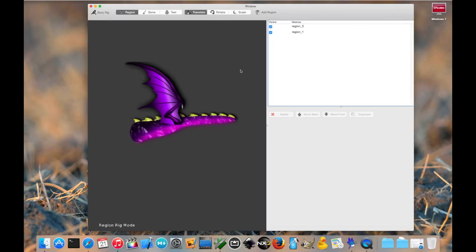Hello and welcome to another Creature tutorial. In this tutorial, we're going to learn how to use the flap deformation motor to make flapping wings of creatures.